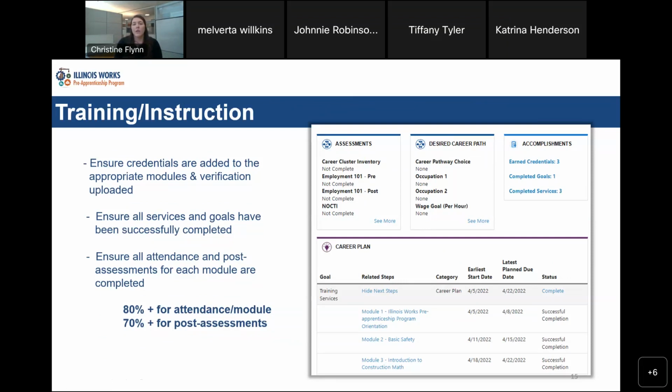And then you're going to go ahead and check, was all of the attendance added? Were all of the post-assessment scores added? Did they meet those thresholds so that they don't need to make up any hours? They don't need to make up any tests? All of those things you just want to verify that they were completed.